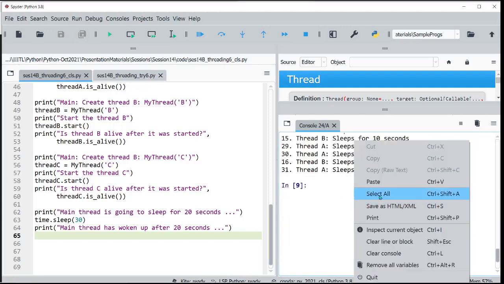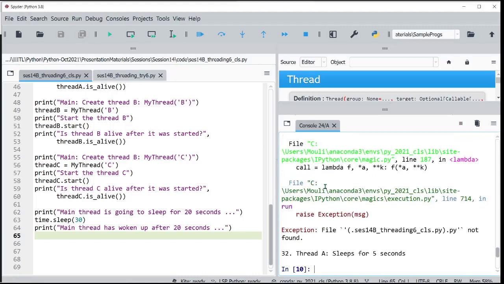I forget the syntax. Okay. No, I don't forget.